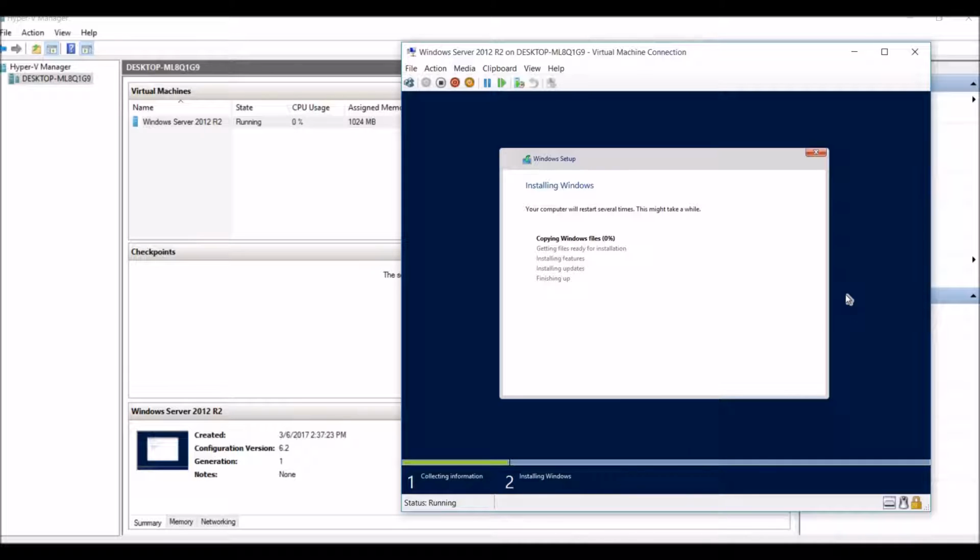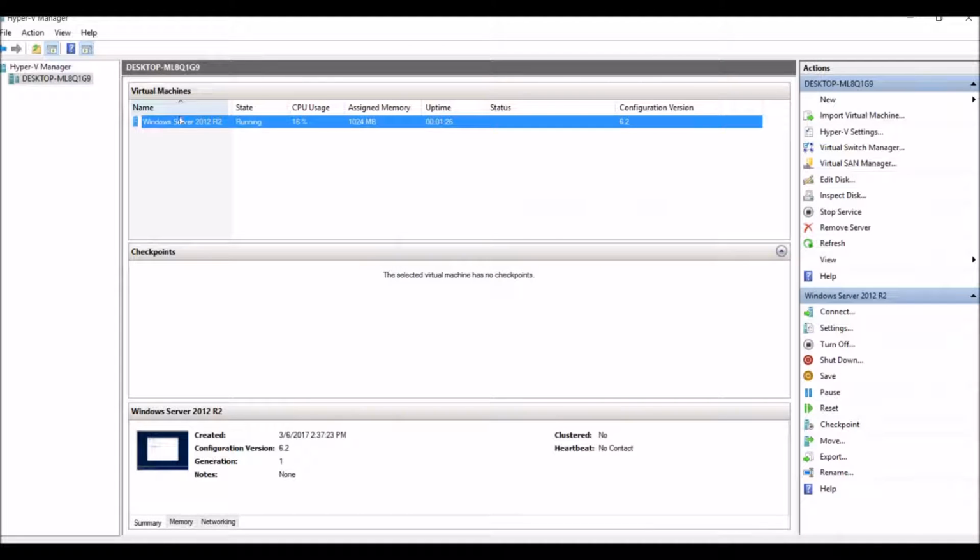This might take a few minutes to complete the installation of the operating system. After the installation is complete, you can work on the new virtual machine. The installation of the virtual machine has been successfully completed. Enjoy.